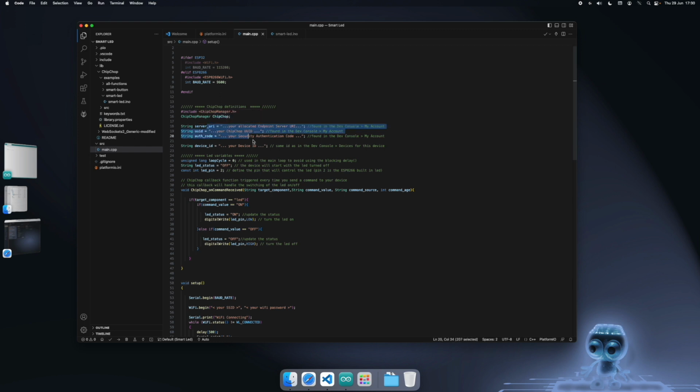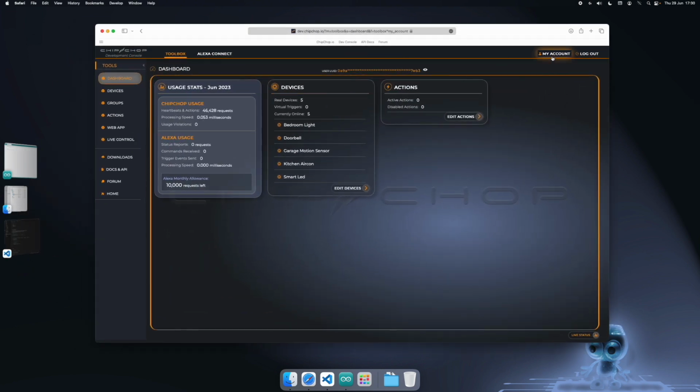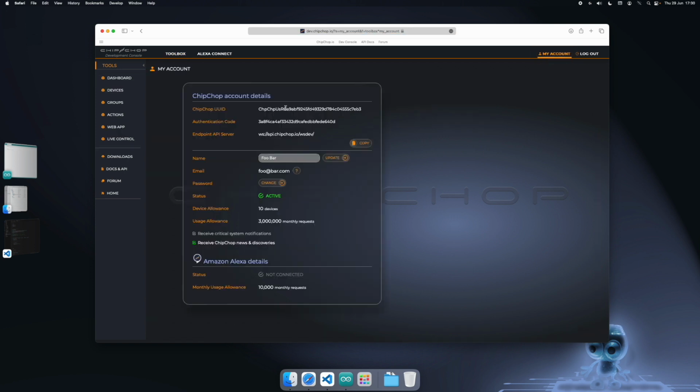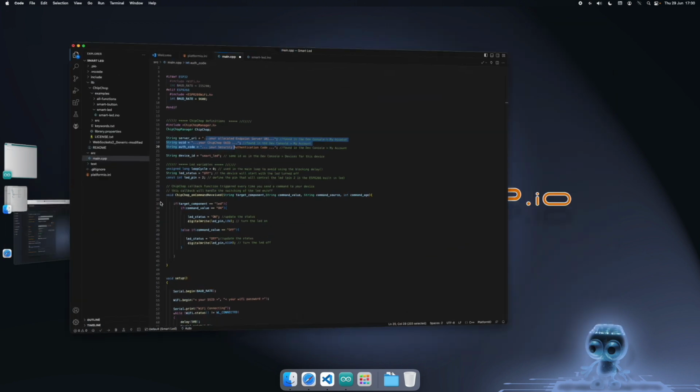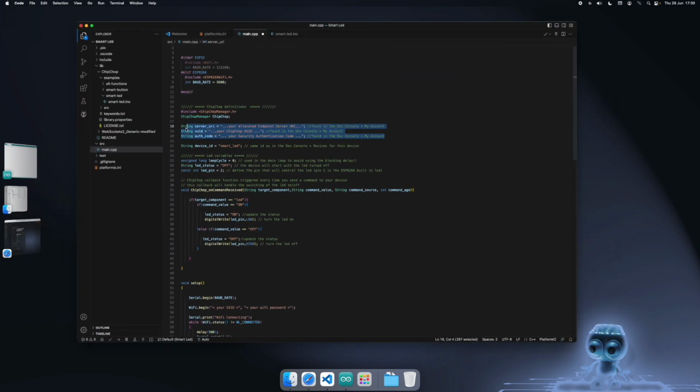First thing we come across are the security credentials and the device ID. We know that one already. It's smart_LED. For these security credentials, the quickest way is to go back into the development console, my account, and here they are. Simply copy them, go back and replace these.